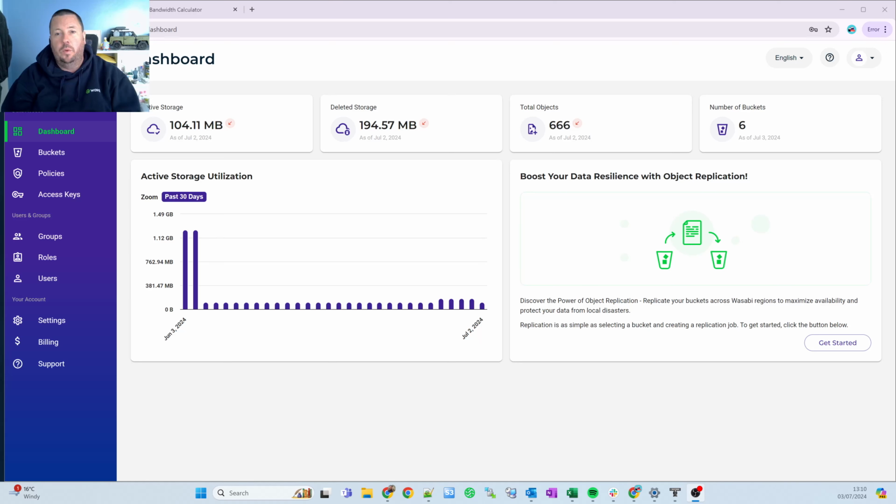Now, bear in mind, all these things are theoretical. There are lots of things that can cause network slowdowns between your infrastructure and Wasabi. But theoretically, we can look at the numbers and roughly work out how long something's going to take.